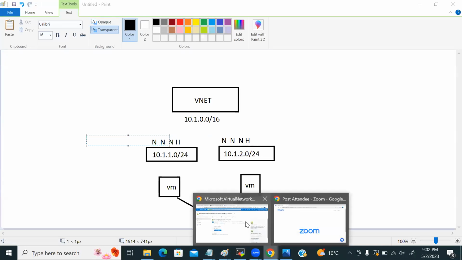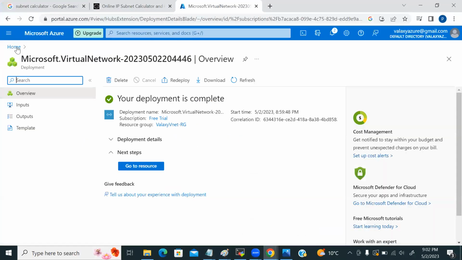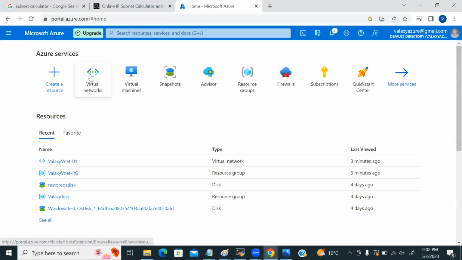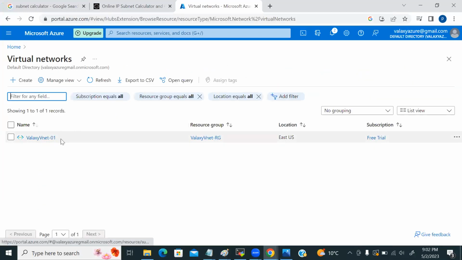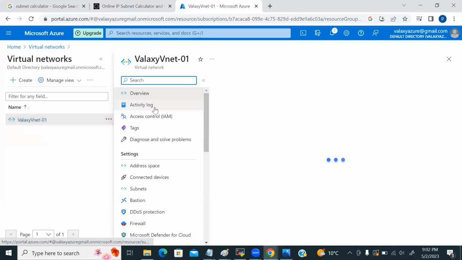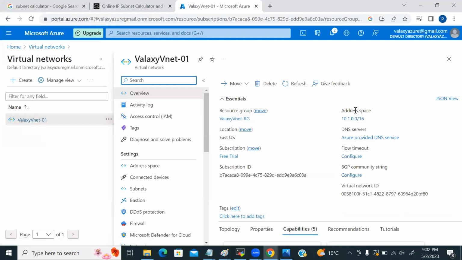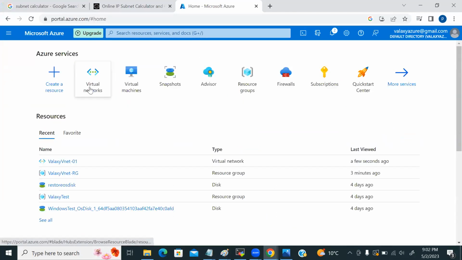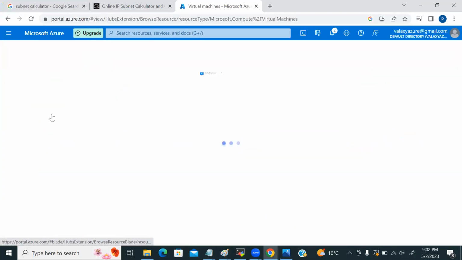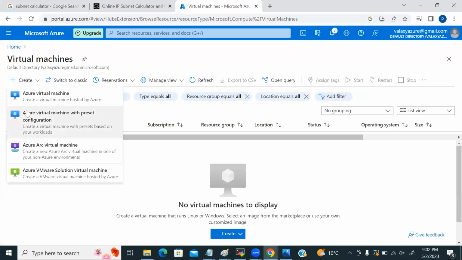So let's go and see whether this got created. Yeah, the VNet is created. And if you see here, GalaxyNet is created. And now this is the address space. Let's go and create virtual machines inside this one. Virtual machines, create.